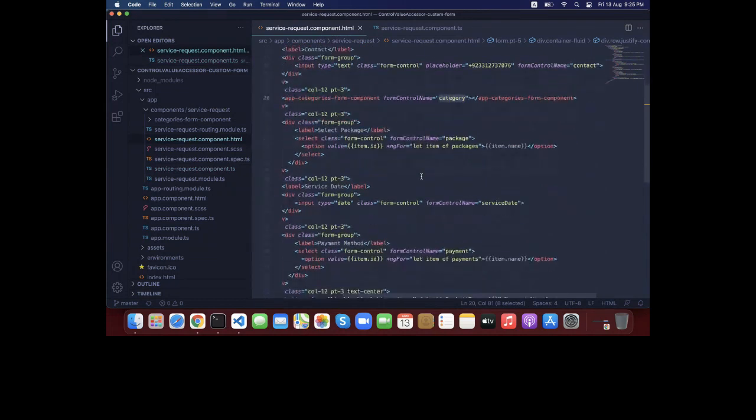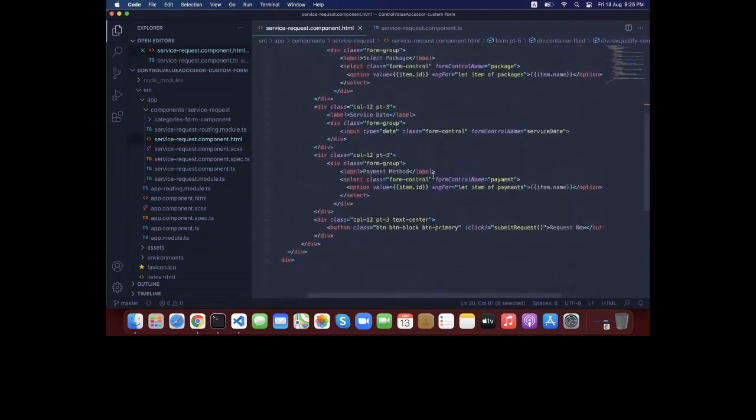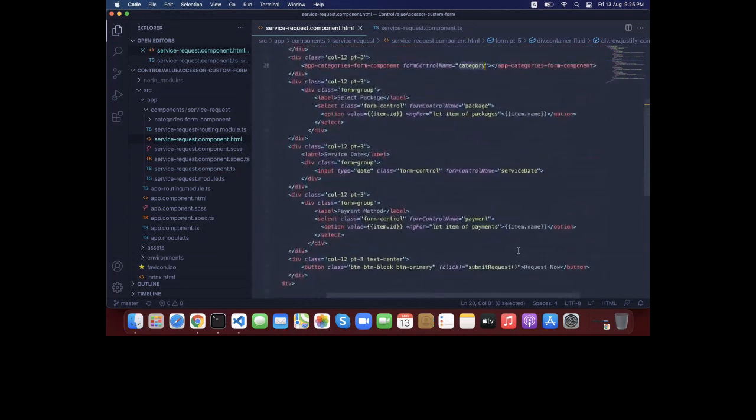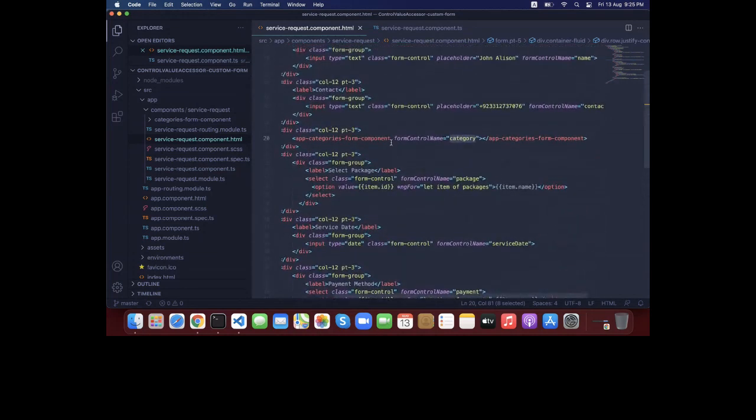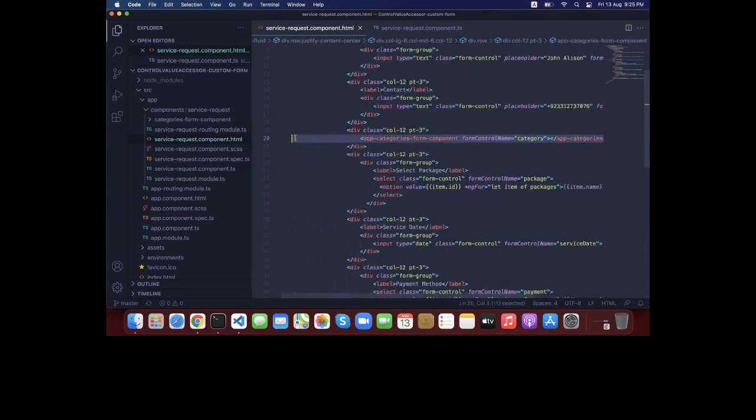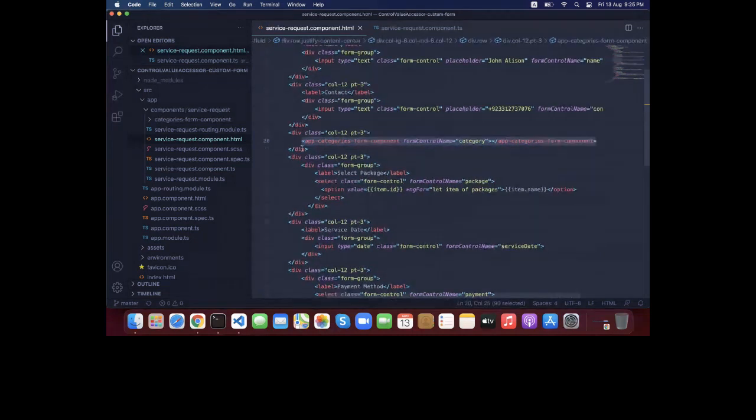This is a simple form, and after that we have a request now button. The main purpose of creating this is to show you guys how it is going to work. The complex part of the logic will go inside this category form component. This is the main reason why we should make our components very clean and neat, moving the logic behind into small chunks. That's why we are using this.